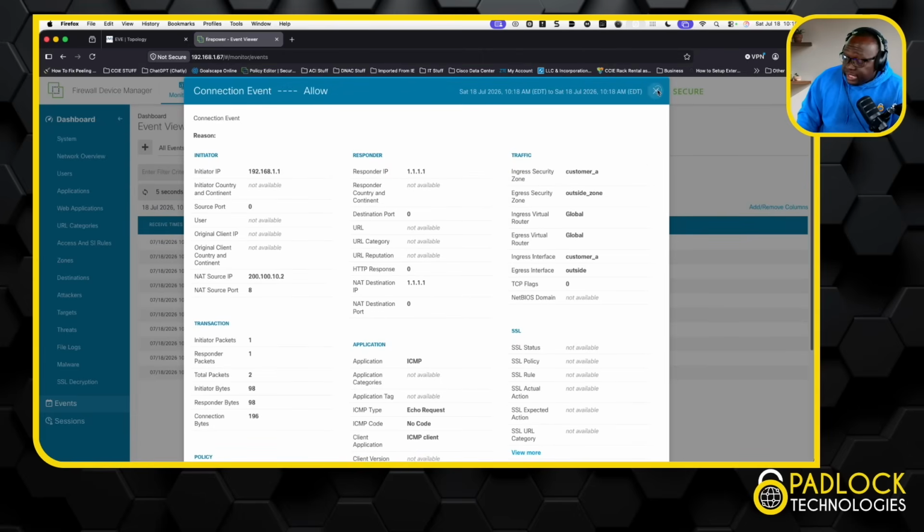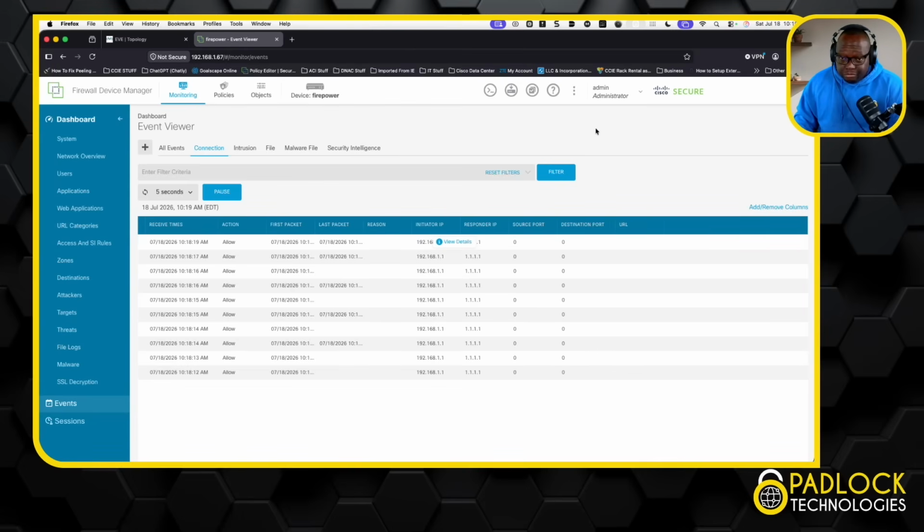And that is really it from a BGP perspective. That's how you configure BGP in FDM. Let's get out of this lab and let's review what we just saw.